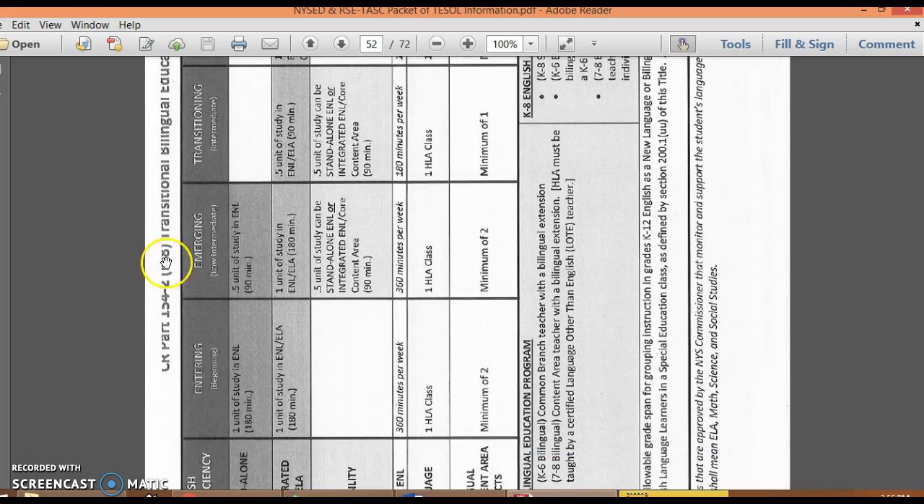And the next page is K through 8 of the bilingual education. So remember, we have two different types of programs now under Part 154. We have ENL, English as a new language, that districts have to provide if they have one language speaker who is an English language learner. If a district has 20 or more that speak the same language, the same home language, they now legally have to provide a bilingual education program. So the requirements for the two different programs change a little bit, which is why we have the two different charts. So we have the K through 8 and 9 through 12, and then we have the K through 8, 9 through 12 for bilingual.